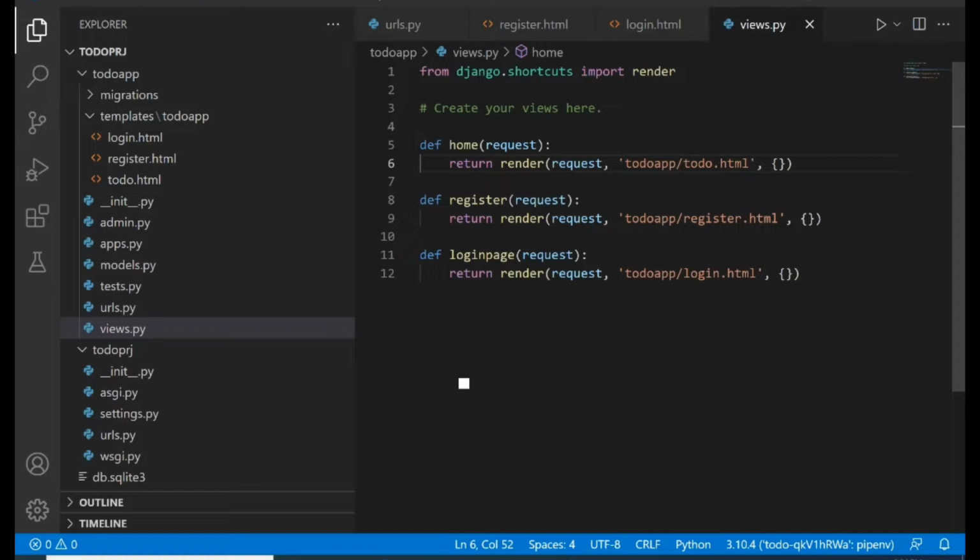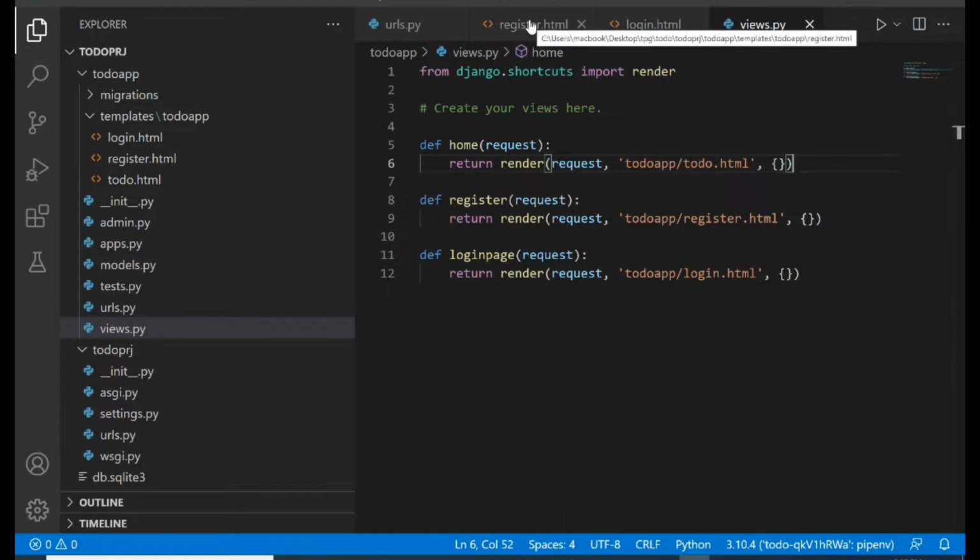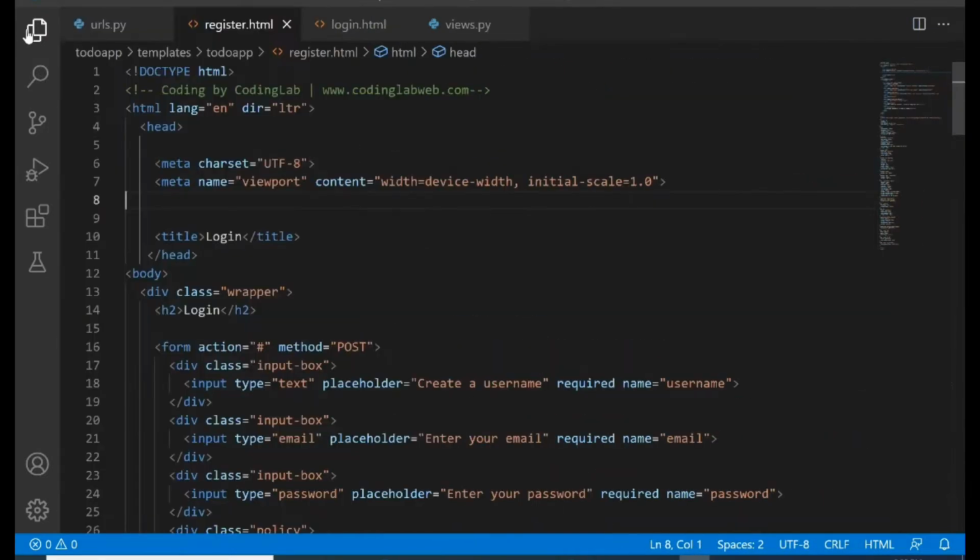So in the last video we talked about setting up the home page, register page and login page. So right now we're going to talk about how to actually use Django authentication and validation to create, register and login users into our website. So let's go to the register page, the HTML file.